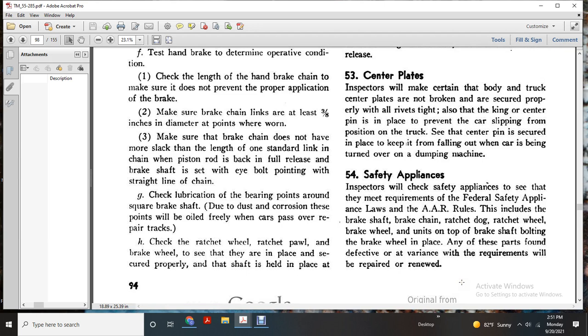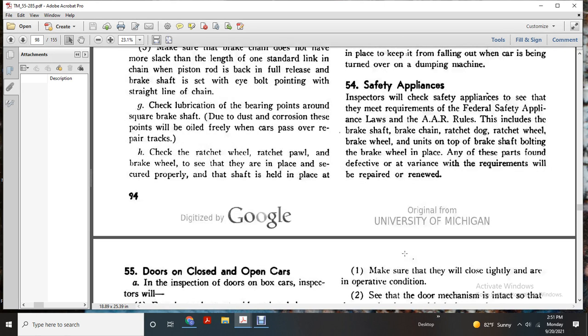54. Safety appliances. Inspectors will check safety appliances to see if they meet the requirements of the federal safety appliance law and AAR rules. These include the brake shaft, brake chain, ratchet dog, ratchet wheel, brake wheel, and the top of the brake shaft, bolting the brake wheel in place. Any of these parts found defective or in variance with the requirements will be repaired or renewed.